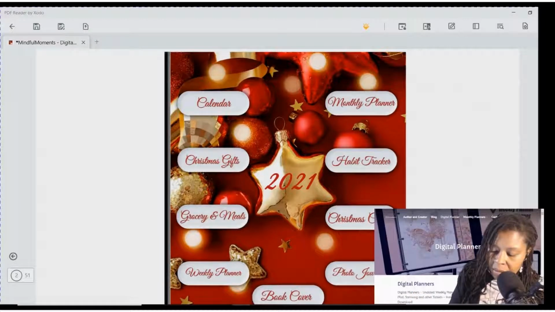And then from there, you also have the habit tracker, which I have in my other planners. That's not new.